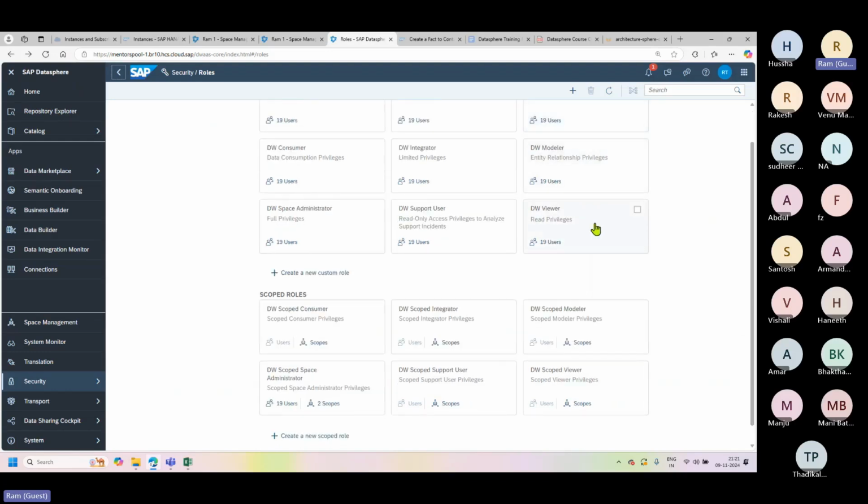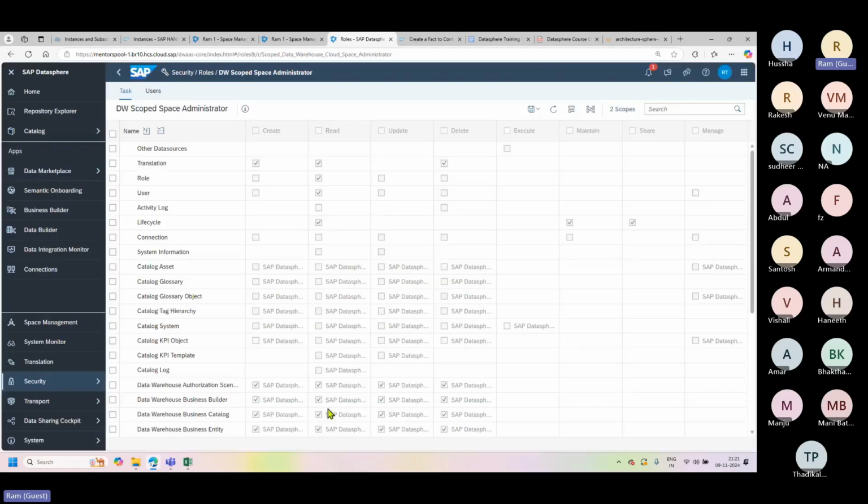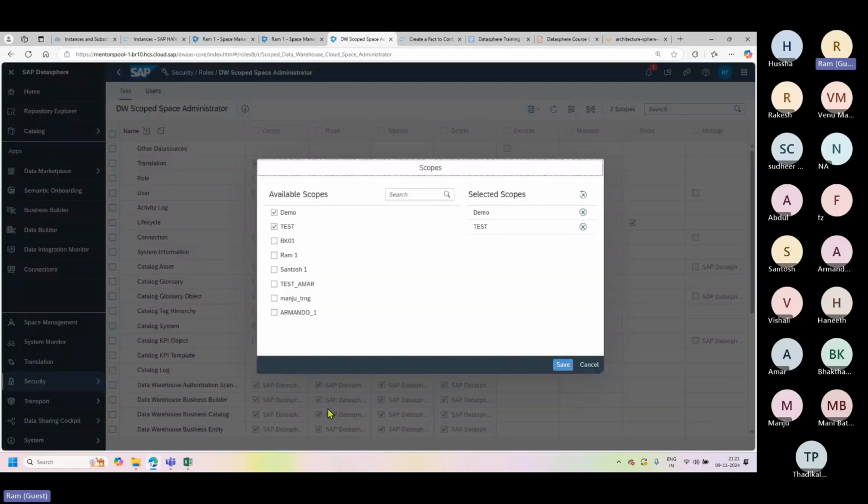Whereas a scoped role, for example, see, we have DW space administrator. This is a normal role. Whereas the same thing, DW space administrator, this is a scoped role, because here you have two things. One is the users, yes. The other is the scopes. So what are the scopes? They are not system wide. In the scope, you can add certain spaces. So what happens when you assign this role to a user? That user will have access to those selected scopes.